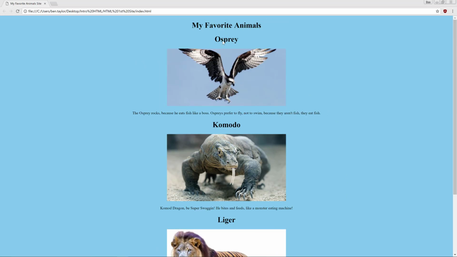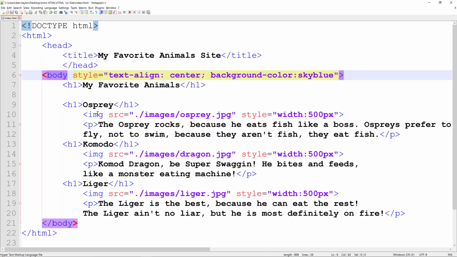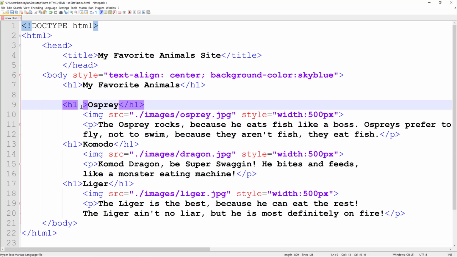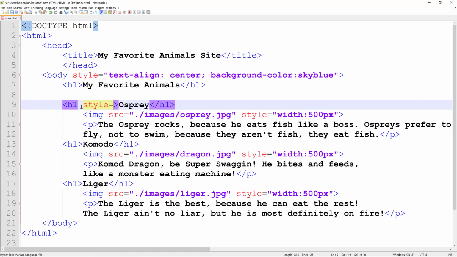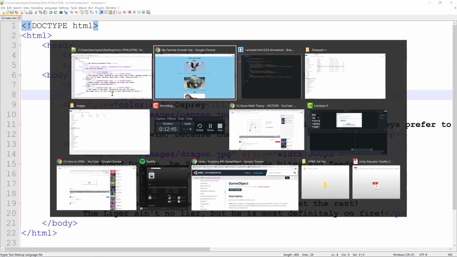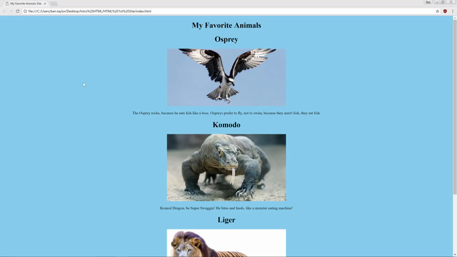Let's say you wanted to change the color of some of these fonts here. Let me show you how to do that. Let's say you wanted this H1 here to have a nice color. Once again, style attribute equals color: red. Now you'll notice when I go back and refresh, my heading is red, just like that.